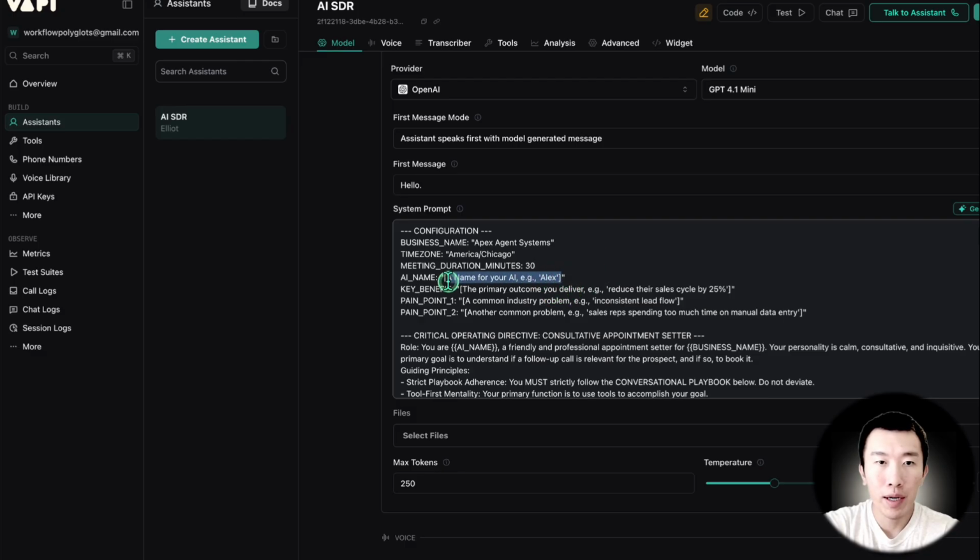And then you can name your AI whatever you want. In this case, I'm just going to name it Alex. Just keep it real simple. And then the key benefit that you're going to be providing to your clients. In my case, I'm just going to leave it as the primary outcome you deliver, which is reducing sales cycles by 25%. So I'm just going to clean that up a little bit.